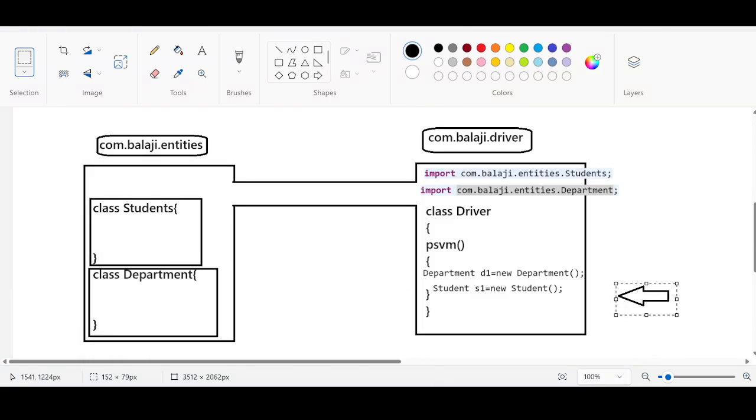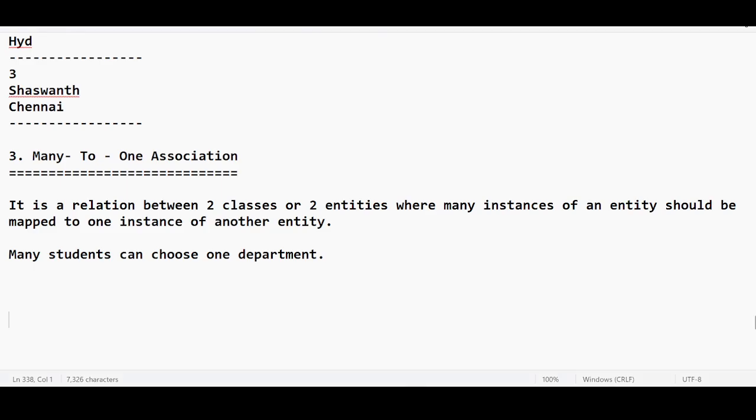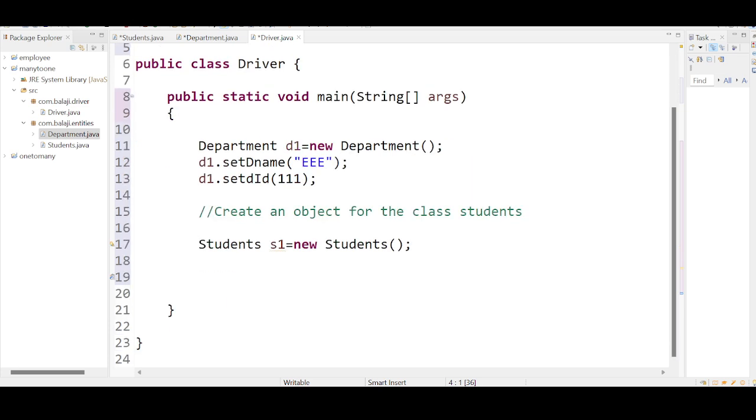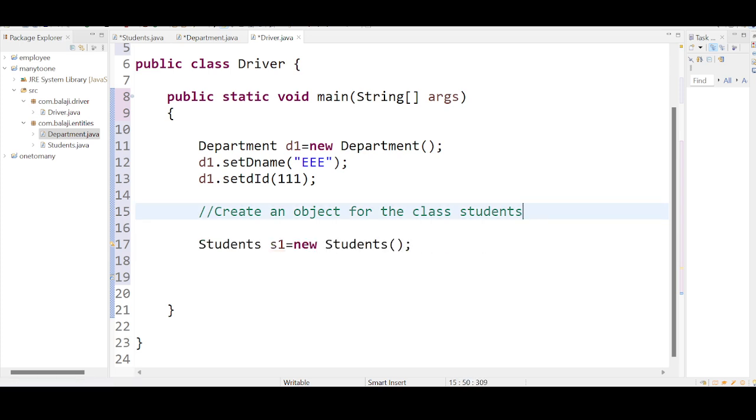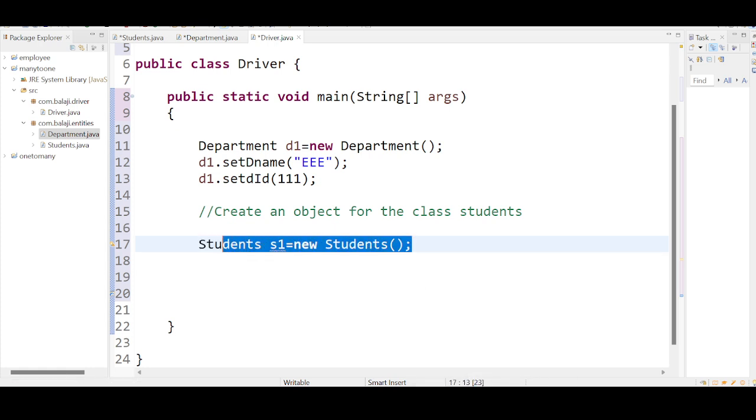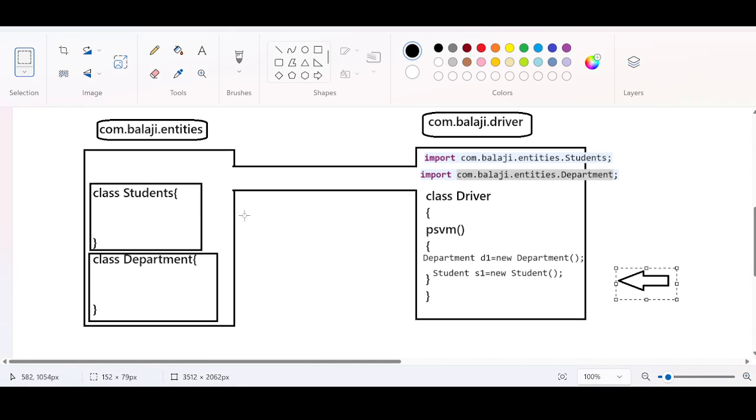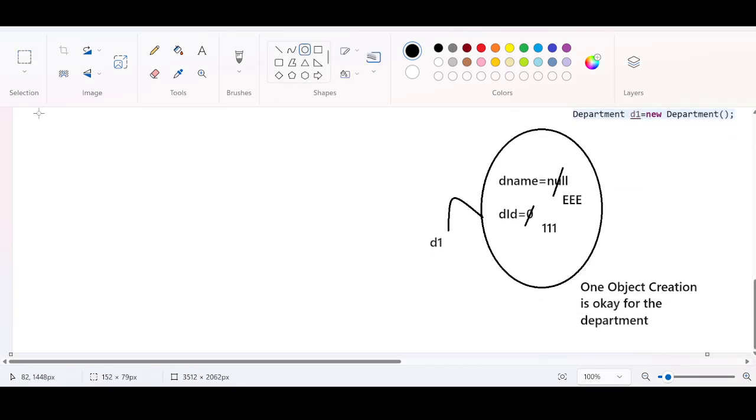Try to focus. Now go back to the editor. We will take 3 students, guys. How many objects need to be taken for the student? We need to take many objects, because we are talking about many to one. So there should be many student objects. We have created one student object; it depends upon how many students. In our example, you are going to take 3 student objects. Student 1, I have created an object for student 1. Because of this statement, memory gets allocated behind the scenes.